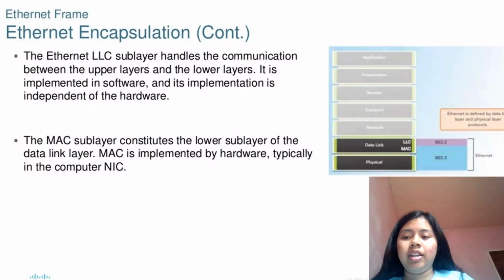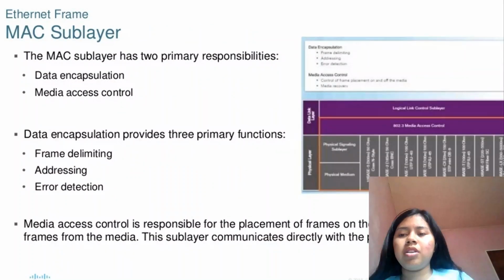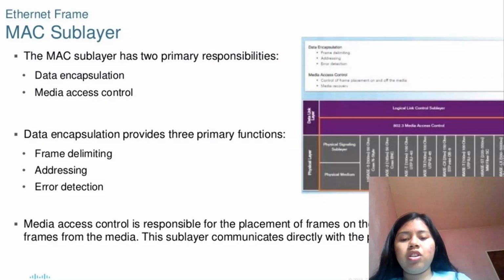The MAC sublayer has two primary responsibilities: data encapsulation and media access control. Data encapsulation provides three primary functions: frame delimiting, addressing, and error detection. Media access control is responsible for the placement of frames on the media and the removal of the frames from the media. This layer communicates directly with the physical layer.